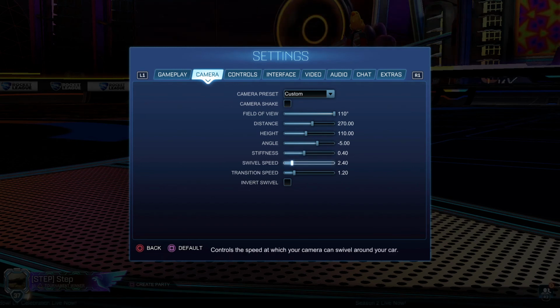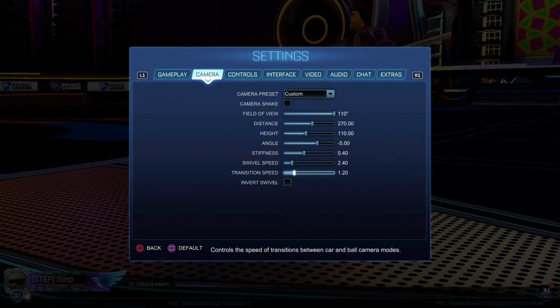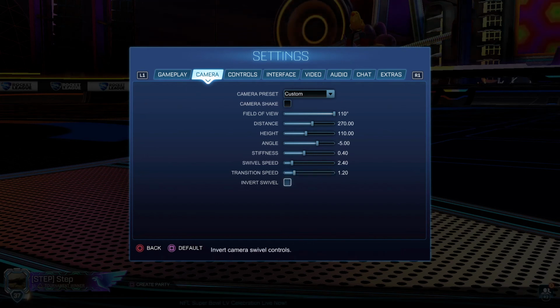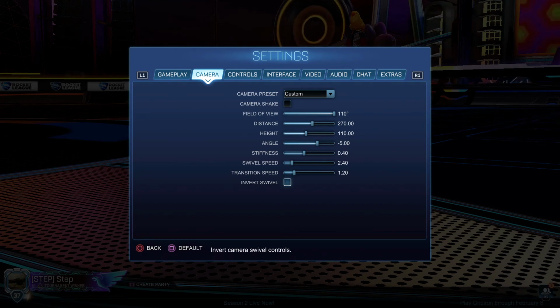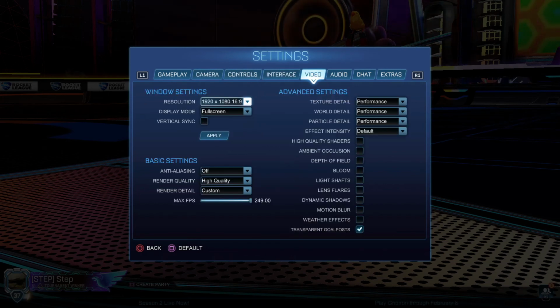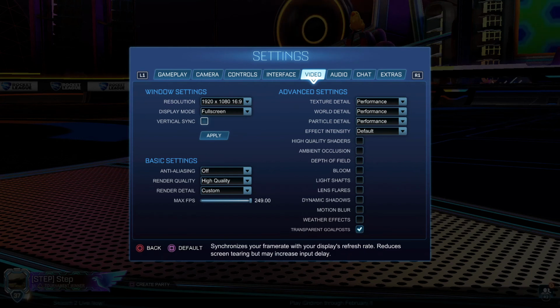Swivel speed is what actually works when you use ball cam and you transition between free cam and ball cam, so it will change the speed of when it locks onto the ball and when you lock off it. Transition speed is just how fast it is when you actually turn the camera manually around your car. And then invert swivel, you want to make sure it's turned off as well, because you don't want to be moving your analog stick to the left and then it going right, or your analog stick to the right and then going left.